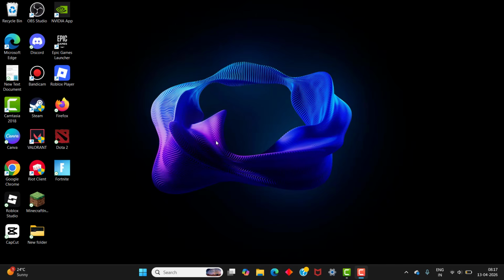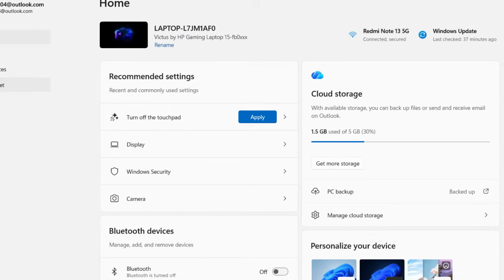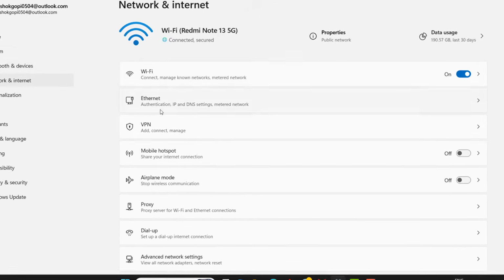To see how to fix the Roblox connection error, problem reaching server. So first, we need to go to Settings, and you can see the network and internet setting is there.